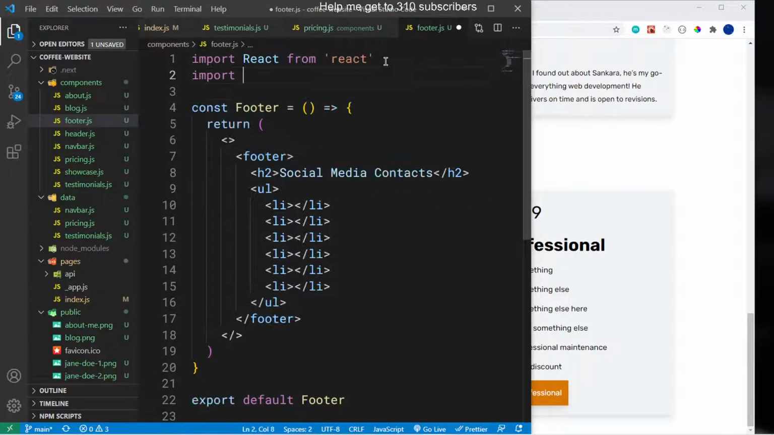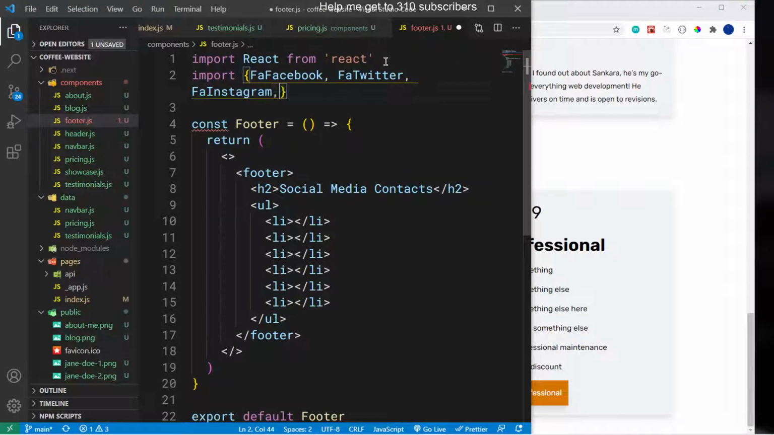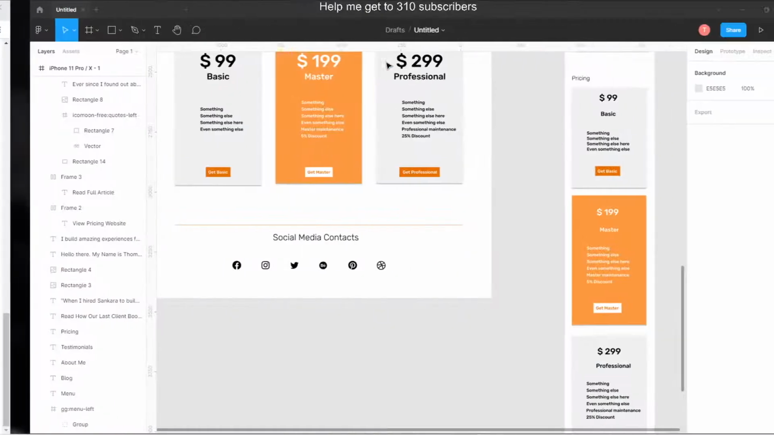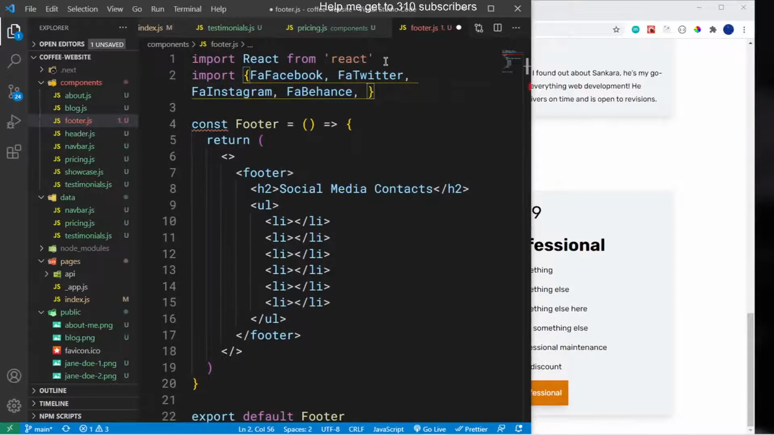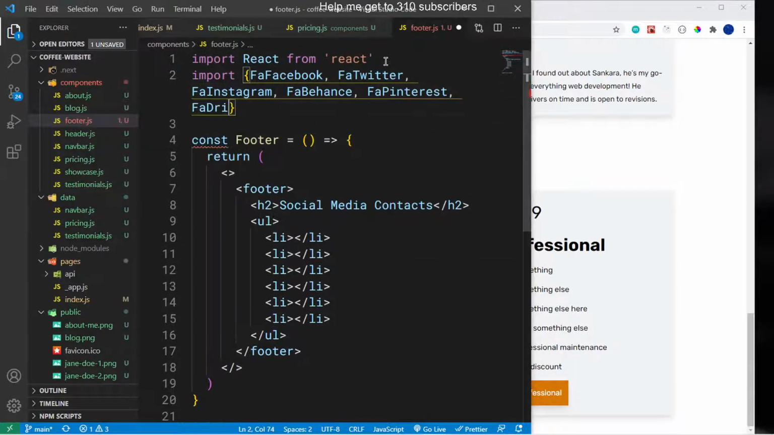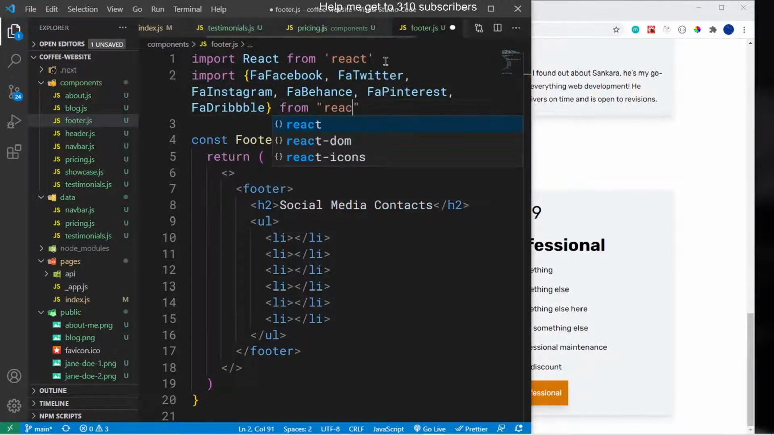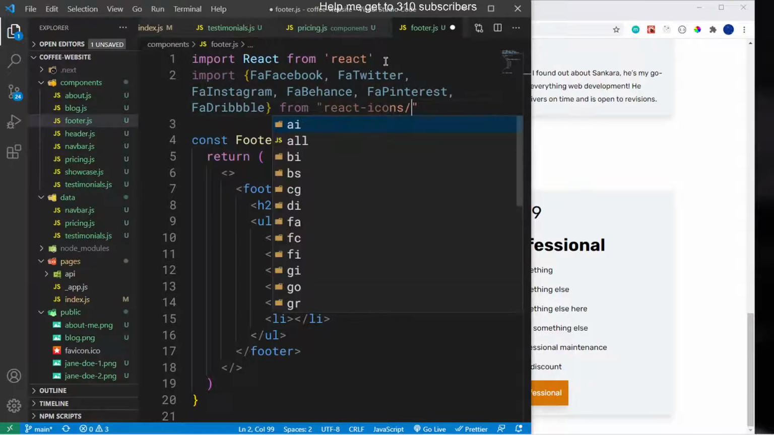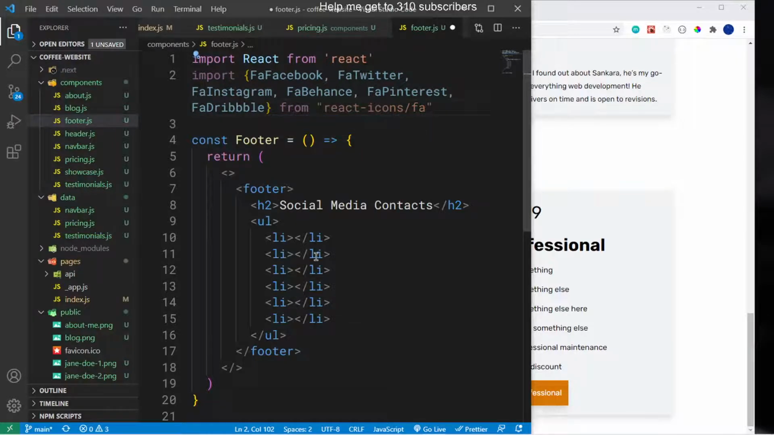And I need to import those icons. I'm going to say import FA Facebook, and then FA Twitter, and then FA Instagram, and then what was the next one? FA Behance. I don't know whether this icon exists. And then we have Pinterest and Dribble. FA Pinterest and FA Dribble, like so. And these are all coming from React-icons, the Font Awesome library for all of them.